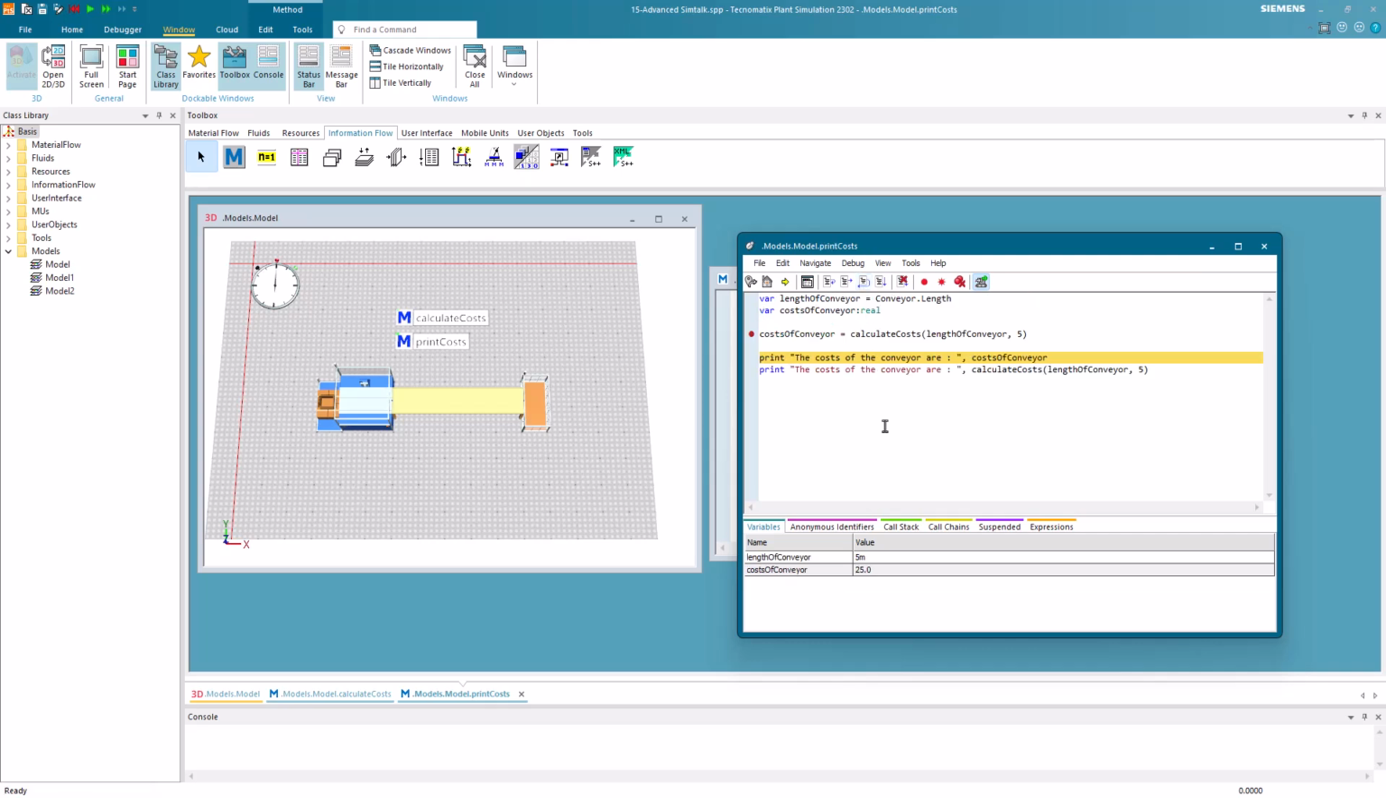As you can see, we have now returned to the print costs method. However, keep in mind that in the background, the calculate costs method is first executed entirely, and then the step out is performed. Now we perform one step over step. As you can see, the costs are printed in the console.